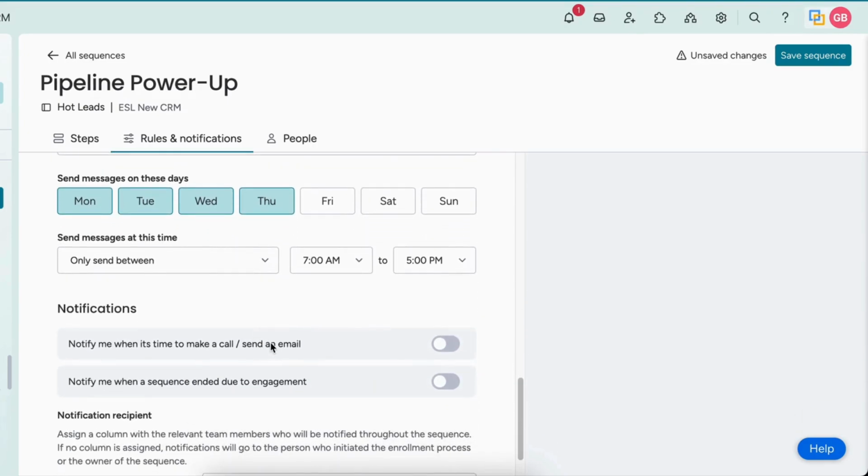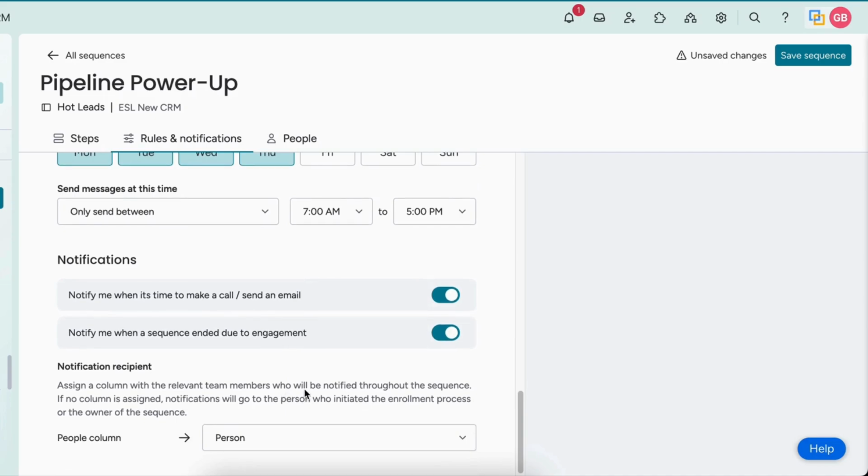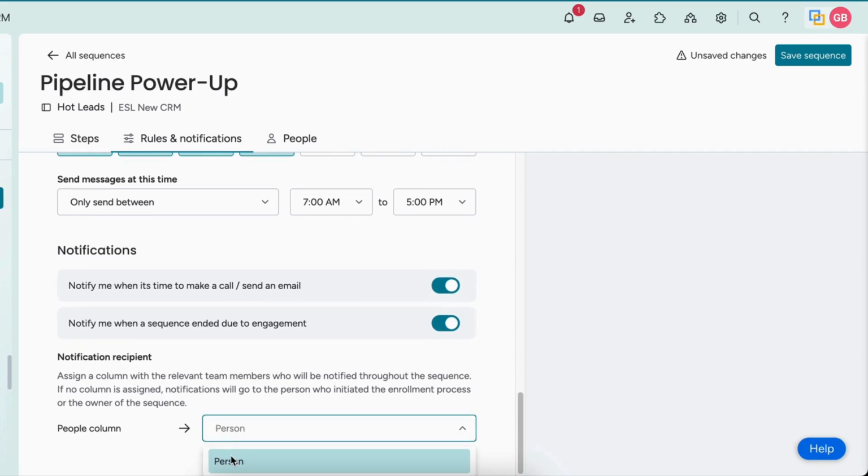Notifications, notify me when it's time to make a call or send an email. I'll turn that toggle on. Notify me when a sequence ends due to engagement. I will turn this on too. Now, notice here that in this notification, the team members that are designated to a specific item will be notified throughout the sequence. So here you have to choose the person column.